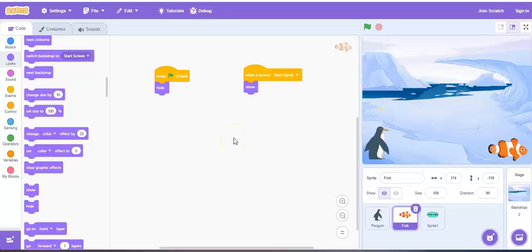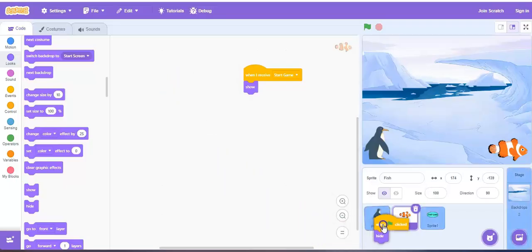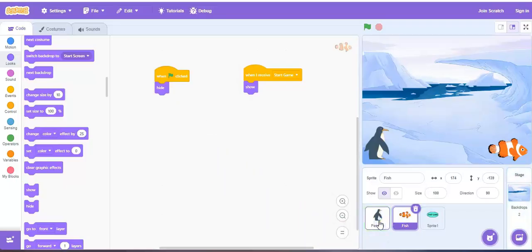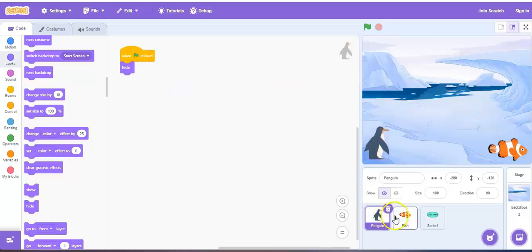We're going to add this same code to the penguin. Now what's cool is when you're adding code to multiple sprites or to backdrops or to anything, you don't have to go to it, copy, paste, drag. You can just do this, right? If I take this code and go over here to the penguin and drop it, I just dropped a copy of the when green flag clicked. So now if I click the penguin, it's there.